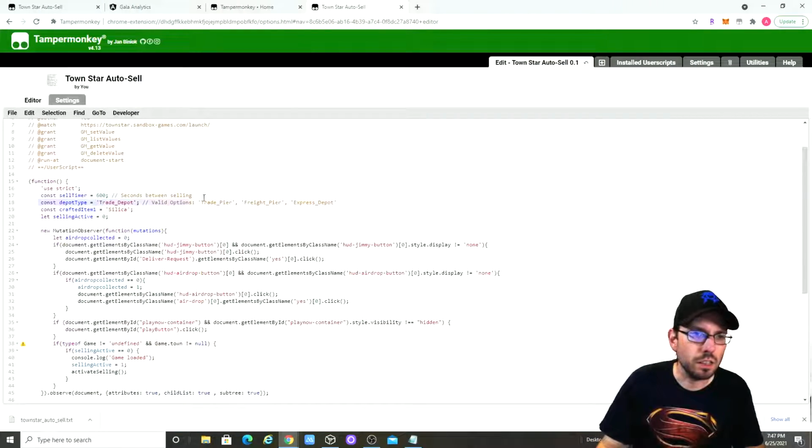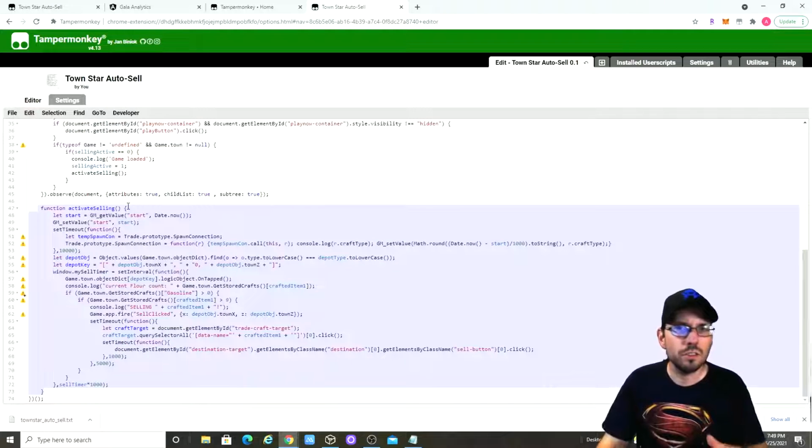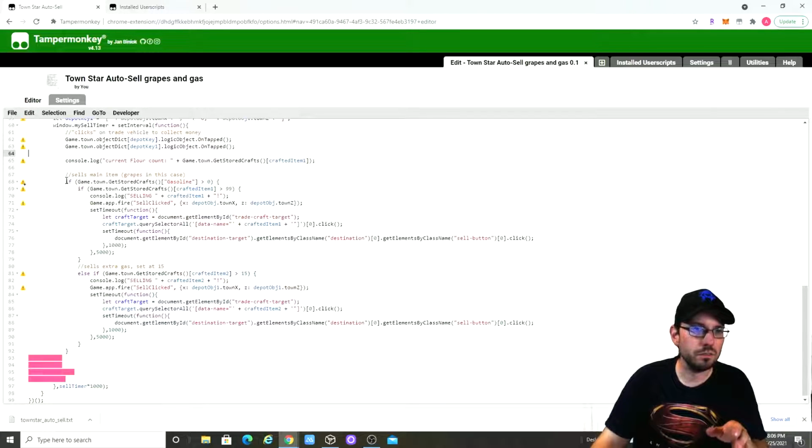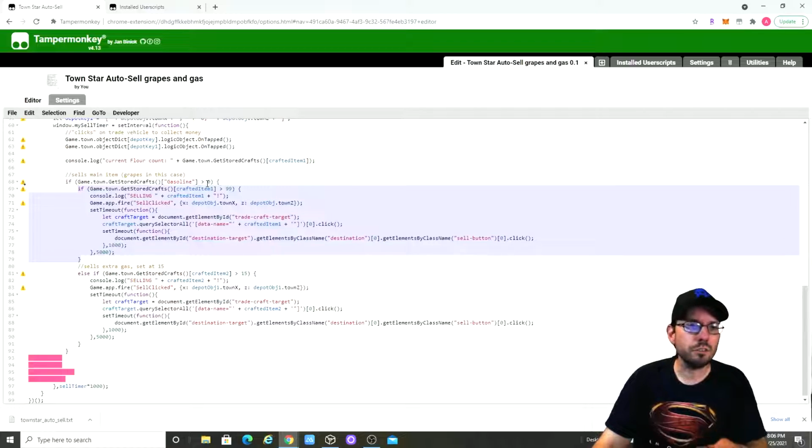And on this line, the depotType, you want to set it to what you want to use, a freight pier or trade depot or anything else. And this whole thing has to do with actually selling. And here we have that if statement, gasoline greater than 0. Then we say if, right here, we're looking at crafted item 1 is greater than 99. Those are the Pinot Noir grapes I want to sell on my freight pier.